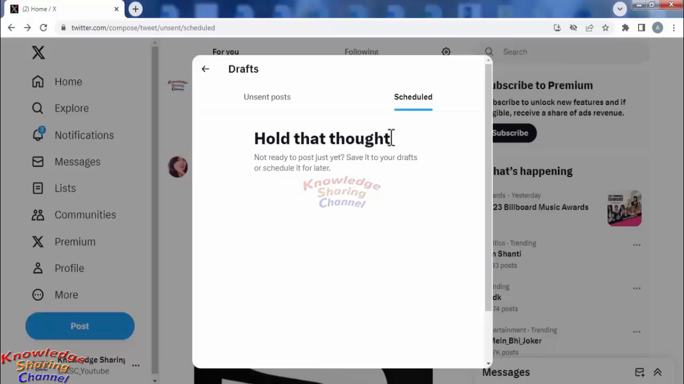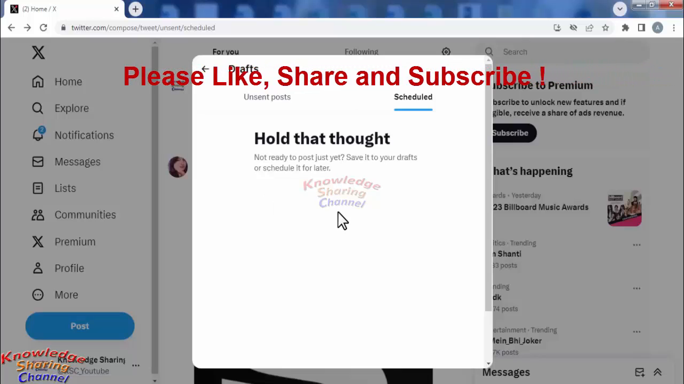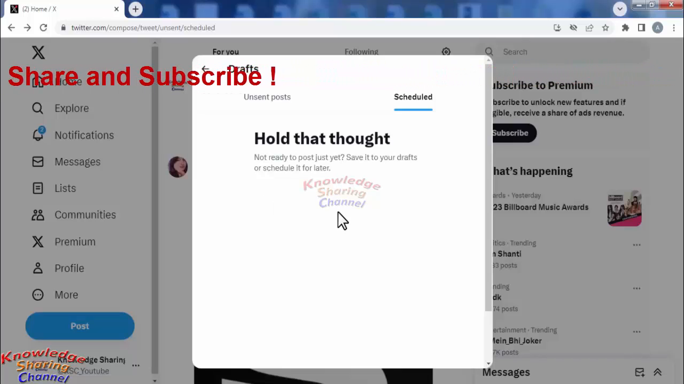Now friends, as you can see, now in scheduled section there is no scheduled tweet. So friends, like this you can very easily delete a scheduled tweet on Twitter.